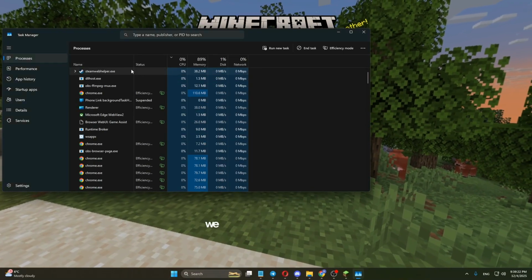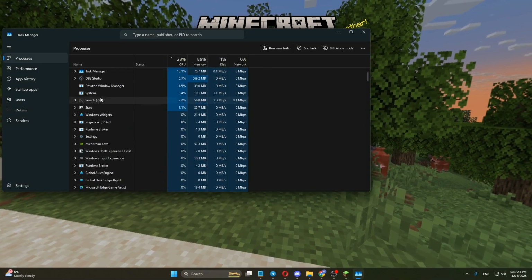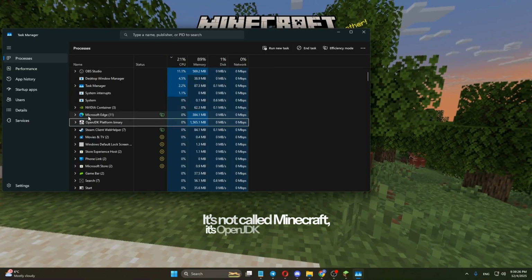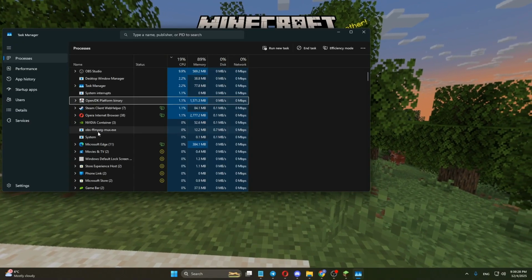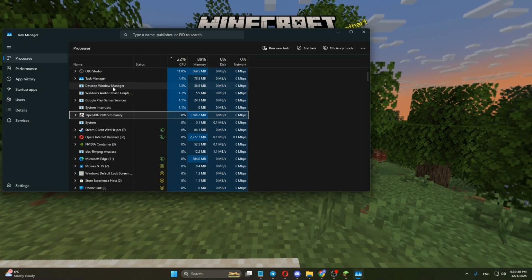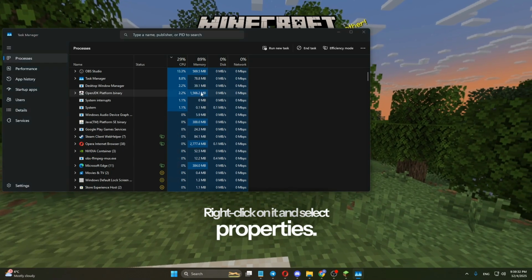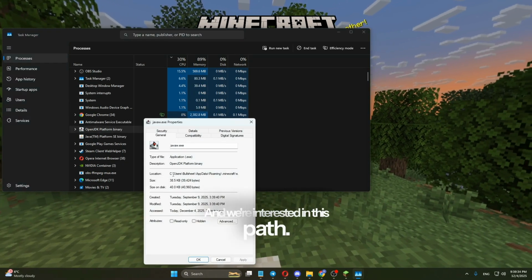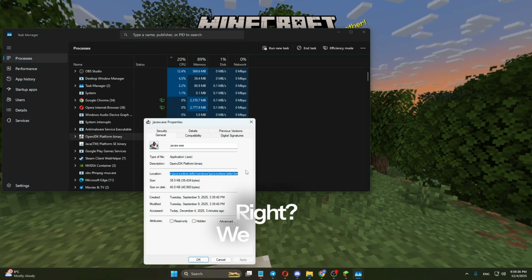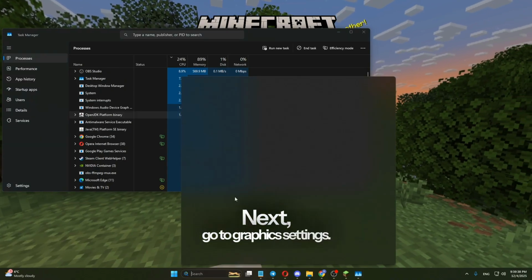There. Next, we need to find our Minecraft. It's not called Minecraft, it's OpenJDK Platform Binary. Right-click on it and select Properties. And we're interested in this path. Right, we copy it. Next, go to Graphics Settings.